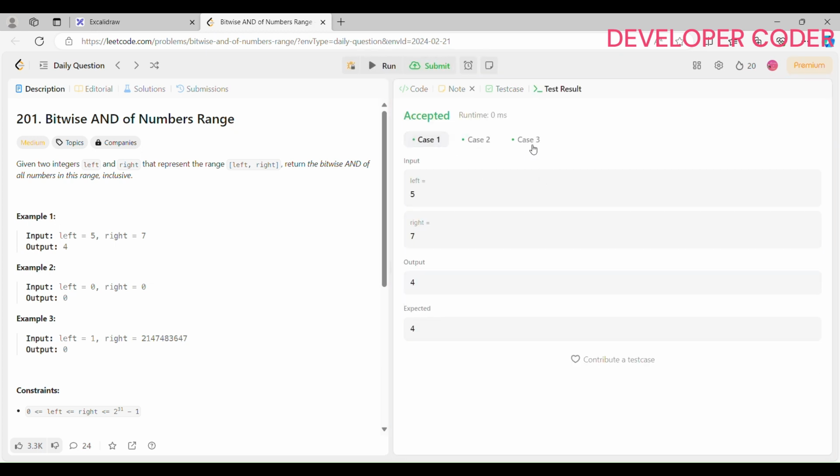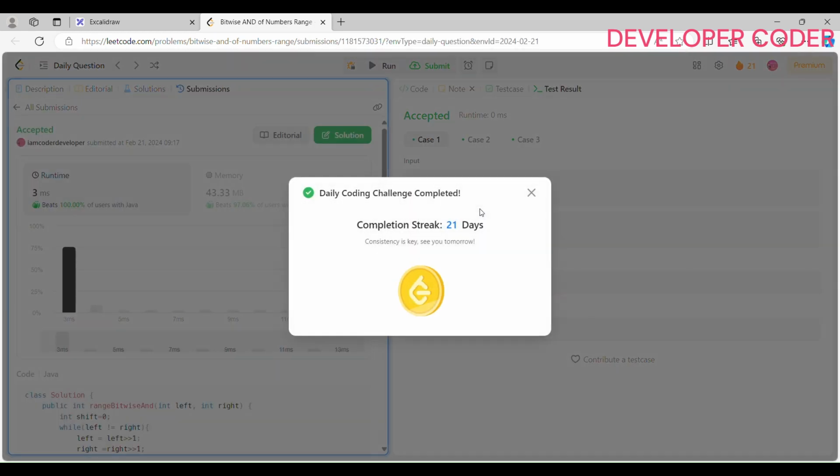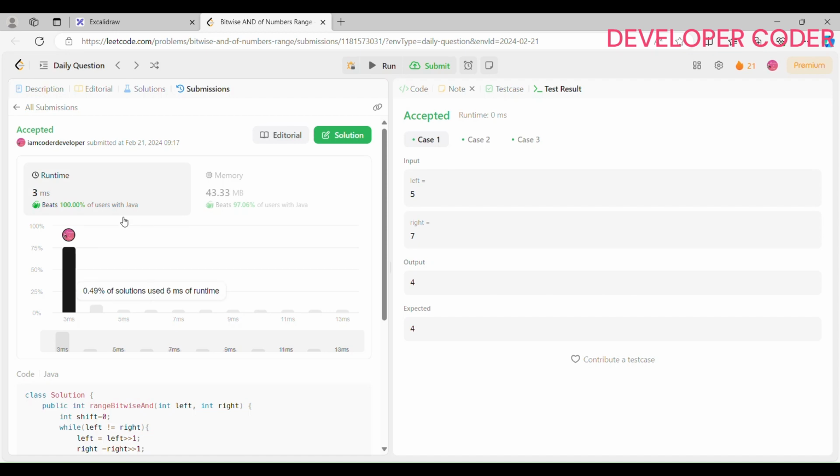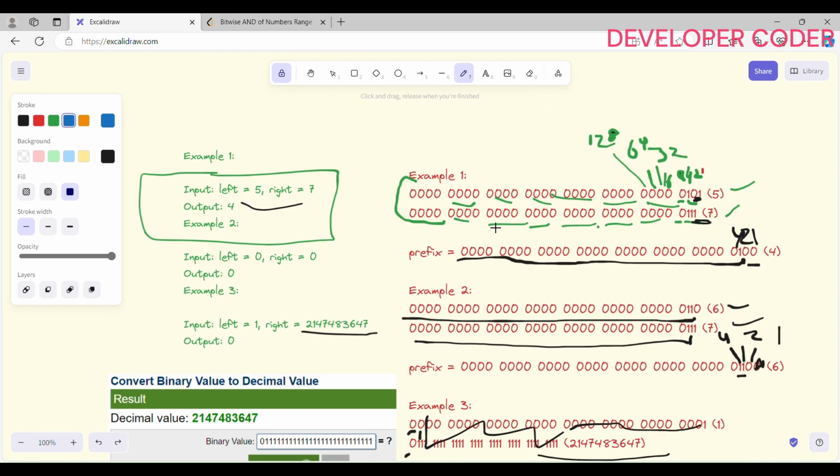So all the test cases have passed. Okay, so now let's submit it. So our solution is accepted and beats 100% of users with Java. See, this is very simple, right? So I hope that you guys are clear with this explanation, right?